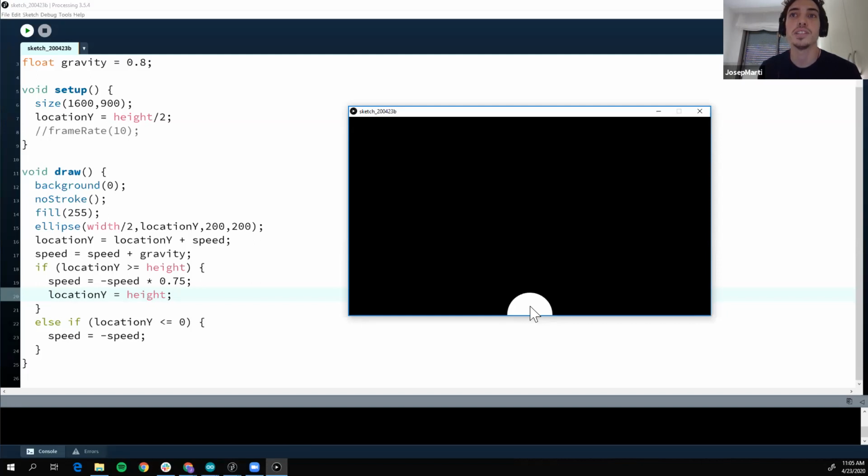There is one point where it reaches stability, so we do little bounces here. This is because the system is not a real system, and it gets to an equilibrium, a static point where the speed hitting the floor is always the same, and when you multiply it by 0.75, it's always the same. So it's a static point here.